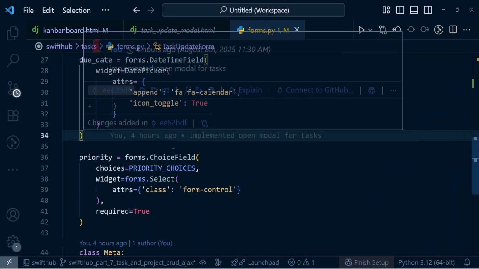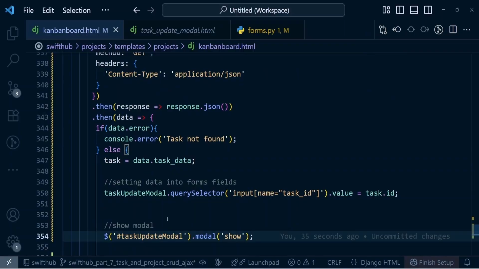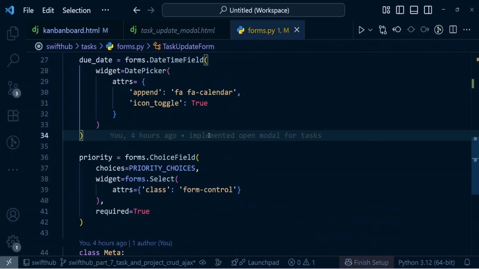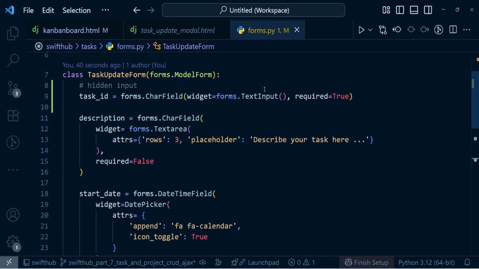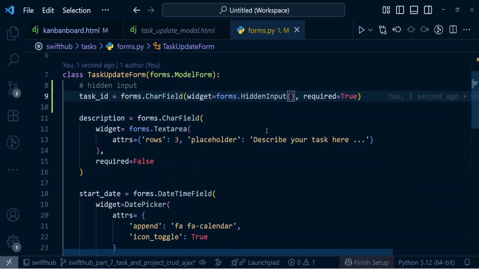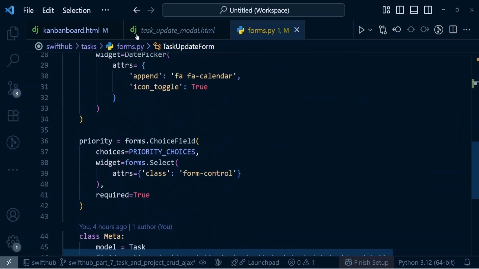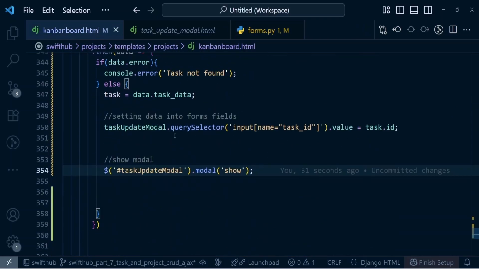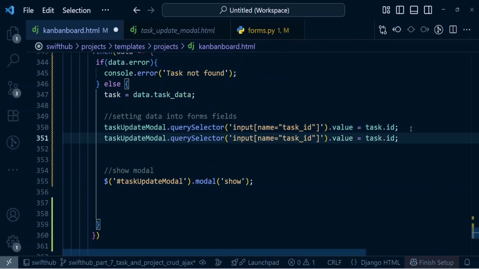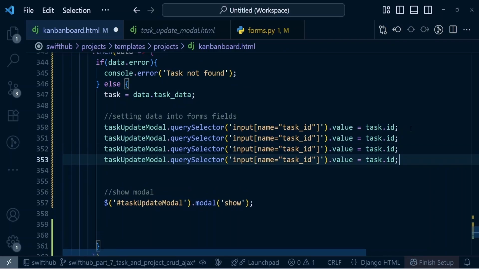Okay, so I'm just going to go to the form, and where we are doing text input, I'm just going to do hidden input like this so that it doesn't show on the page. All right, so now that we are setting this, we can just scroll down again, copy this several times. So I'm just going to paste, and then paste it. Okay, so here we have an input with name task ID.